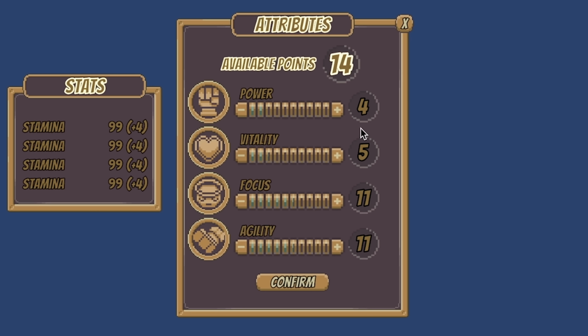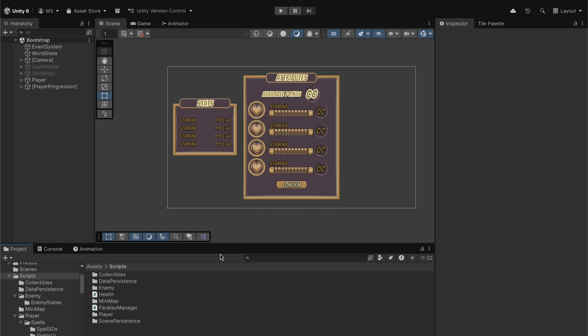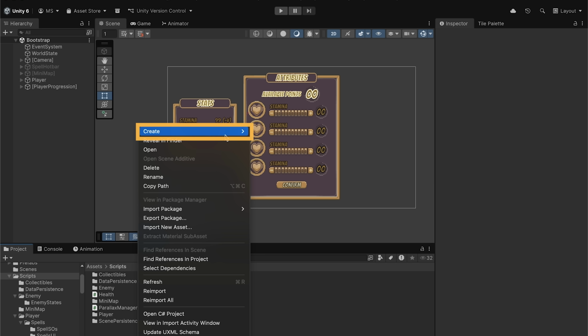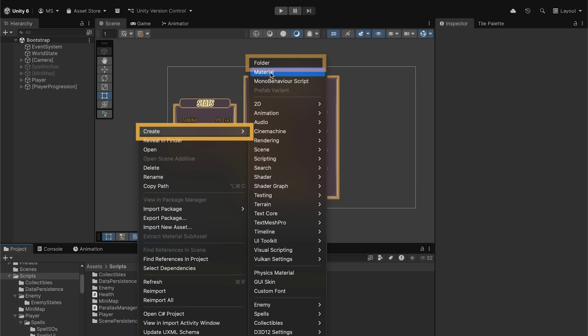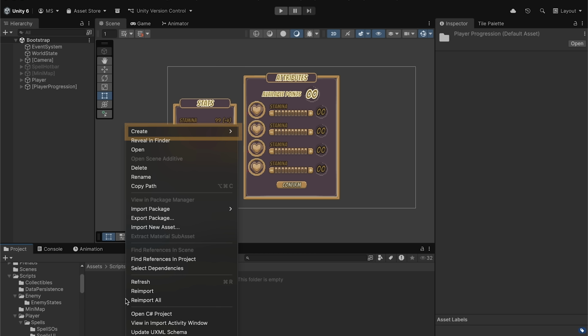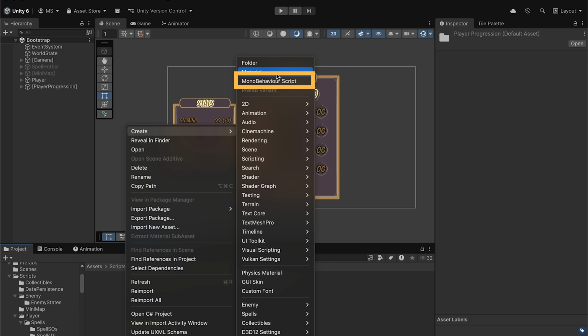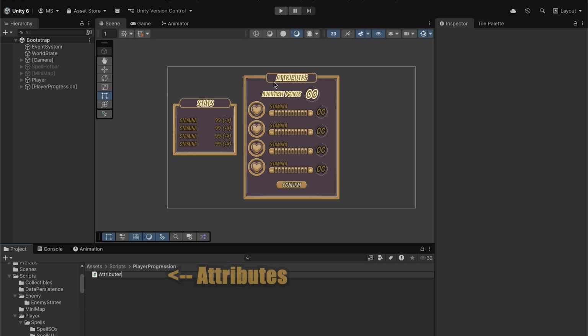Let's get started. Alright, since we created our UI in the first video, we're ready to just get scripting here. So first of all, let's create a new folder, which we can call player progression. And then inside, let's create a new mono behavior script. And this first one is going to be our attribute script.